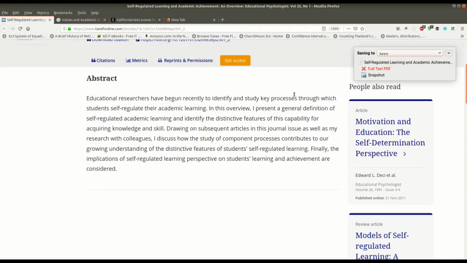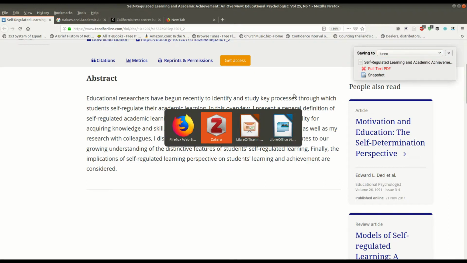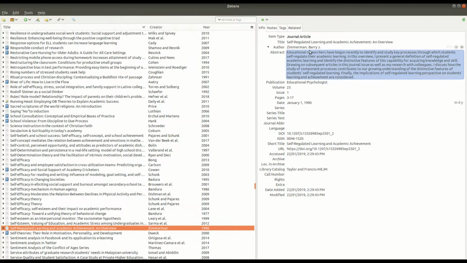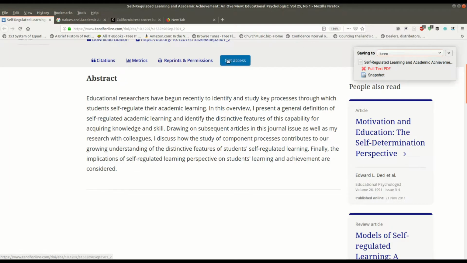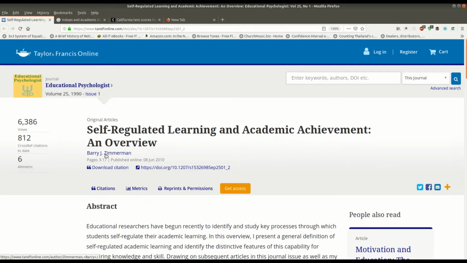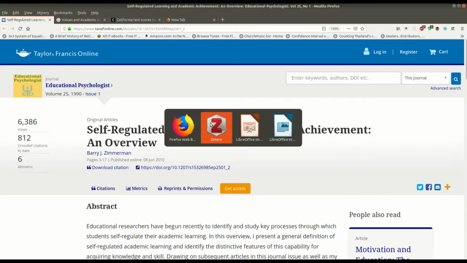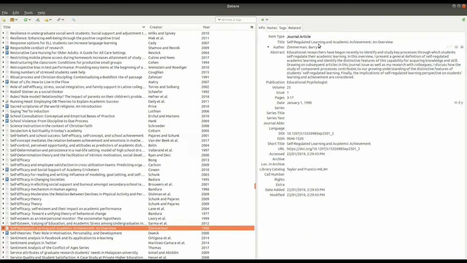You can look at that on your own time, have IT help you with that. And so here off to my right is the article I just pulled. So again, notice, I will show you how this works. His name is Barry Zimmerman. The article is Self-Regulated Learning and Academic Achievement: An Overview. You can see right here, I know it's tiny, all the information is right there. It's beautiful. They even take the abstract for you. And just with one click of the button, all this information is already in my computer.